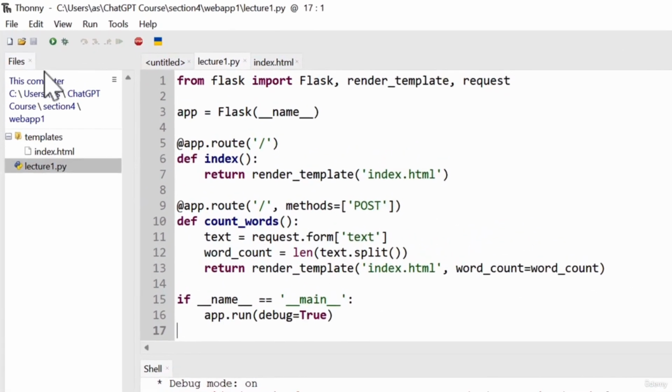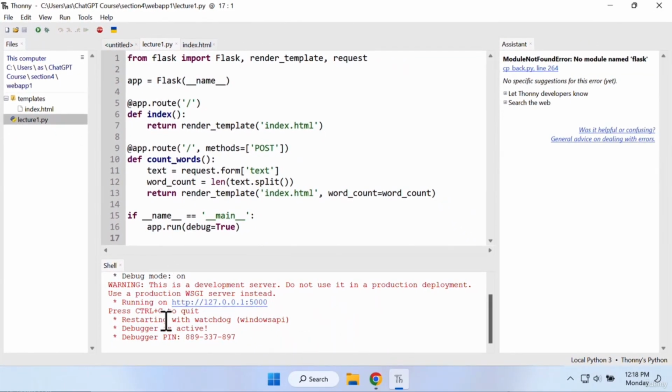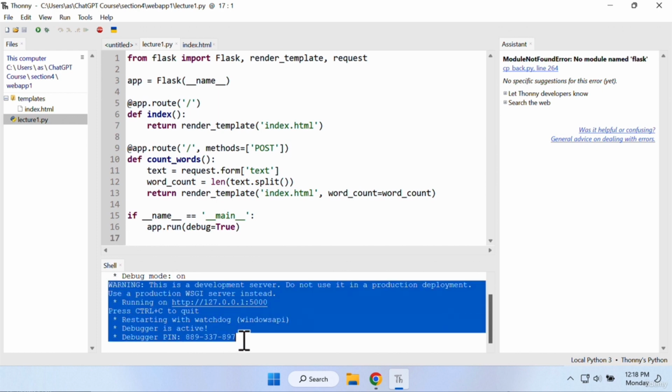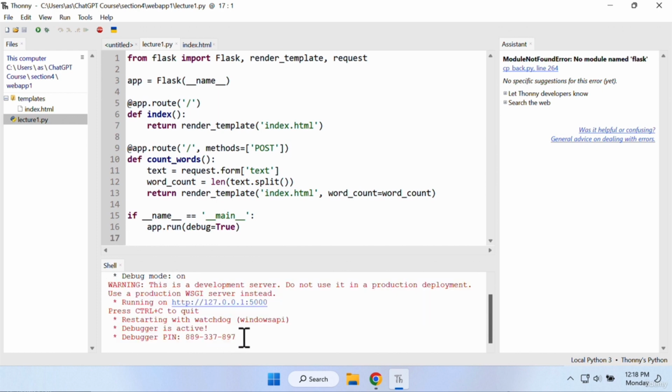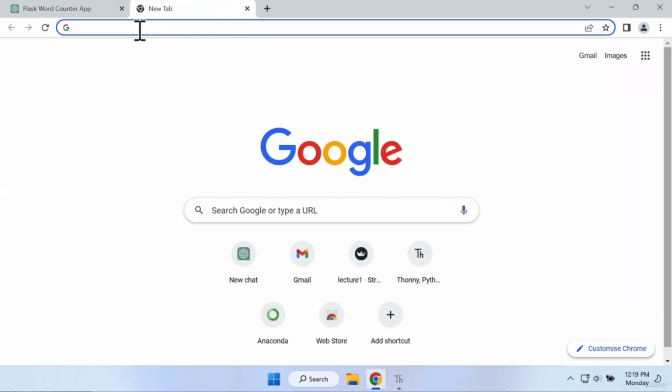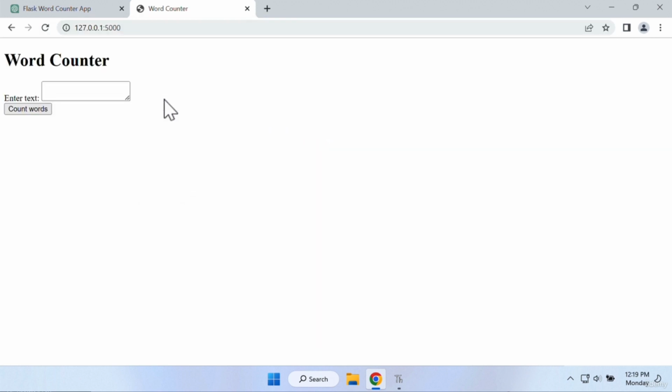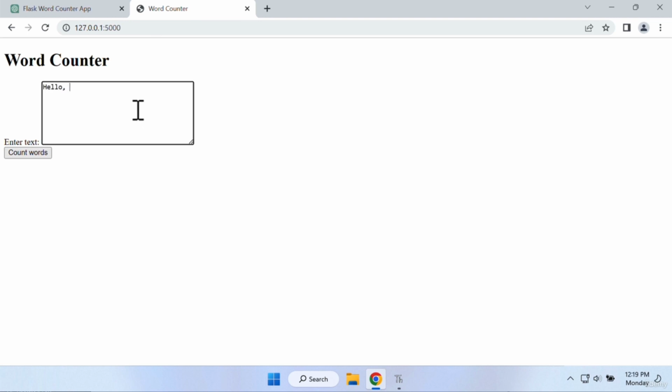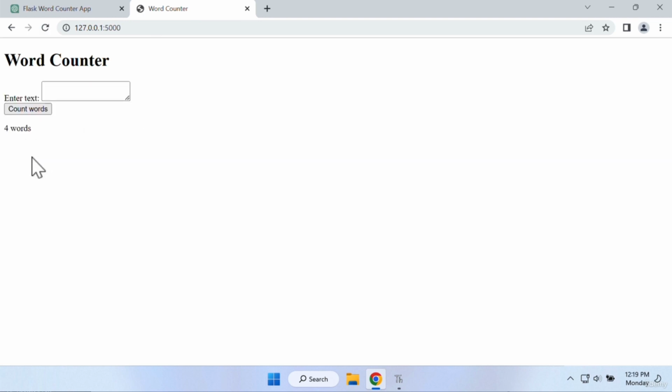So I just ran the app using this button. This time I don't get an error, so these are not errors, right? If you see these, that means the app is running. You can visit the app either by clicking on this link here, or you can copy that link and go to your browser and paste it in your address bar. So there we go. That's the app. Hello, I'm here. Press on count words and we get 4 words. Now this is not very impressive, I admit.